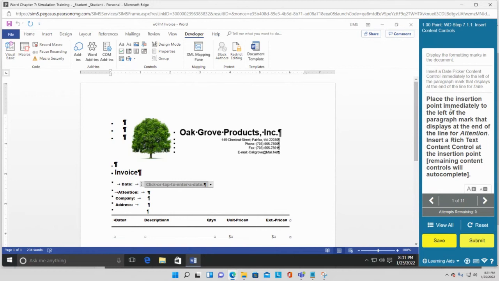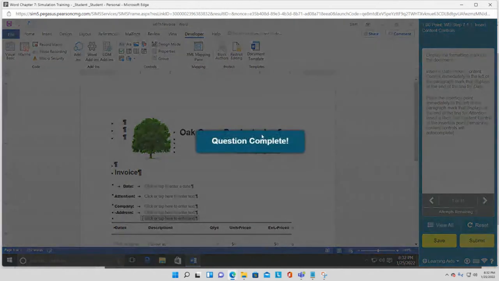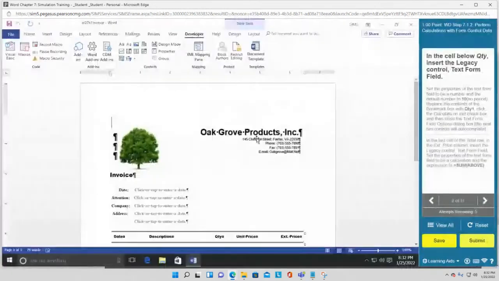Anyway, so place the insertion point immediately to the left of the paragraph mark that displays at the end of the line for attention. So here's attention, and again, we just go to the left of it, right? So here's where we are now, attention, and the cursor we want to the left of the paragraph. And here we want to insert a rich text control. So same thing, rich text control, I think was this first one. Yeah, that one there. So we click it, and that one is done, and the question is done, okay?